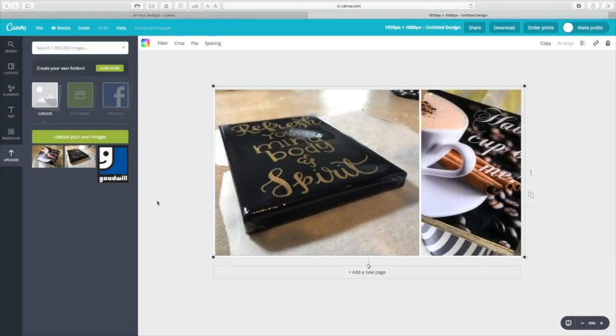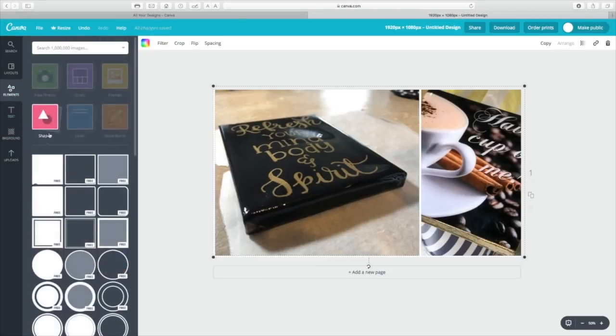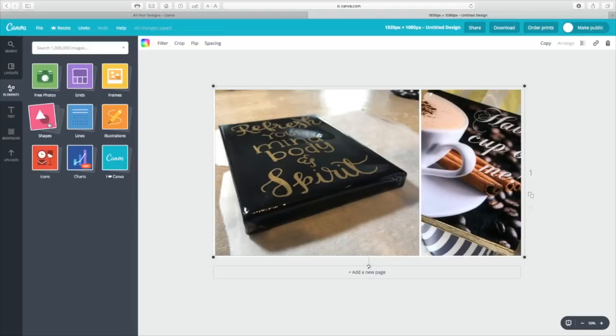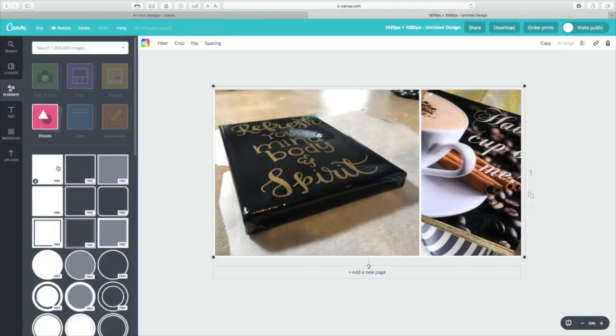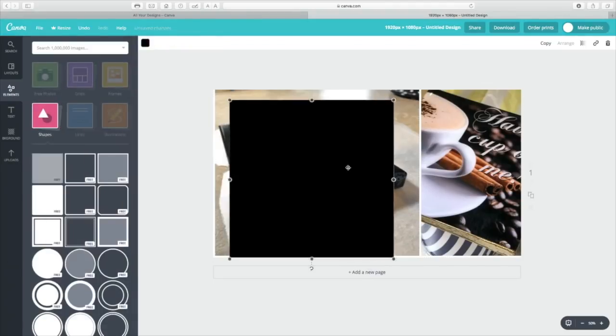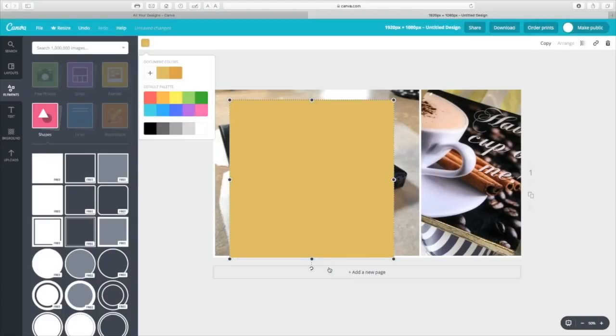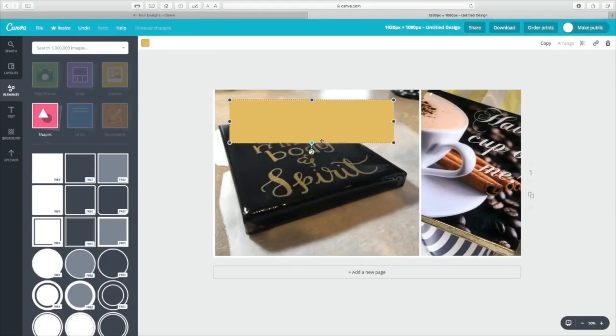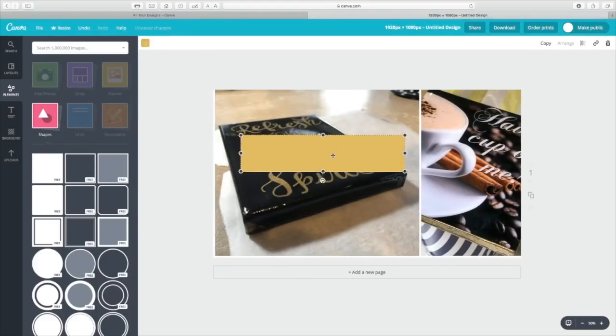So next thing I want to do is go to the box. So I'm going back to elements. Shapes. Remember, this is shapes. Select the box that you want or the shape that you want. Some people might want a heart or rectangular. Just select your shape. Gold. So let's do gold this time. Let's make it smaller. Kind of bring it over here.